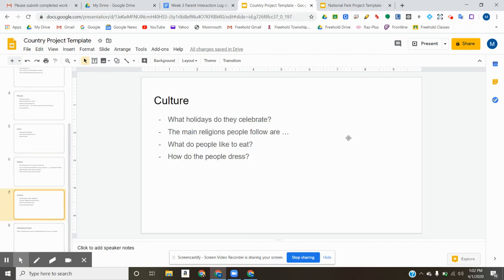Culture: what holidays do they celebrate? Most of the books tell you about different holidays that are special. What main religions do people follow? Not every country is going to have that, but for some of them, that is a big part of their country and their identity. What do people like to eat? Like I said, when I did South Korea, Korean food is some of my favorite food that they have. So if you know any traditional foods that they eat, write that down there.